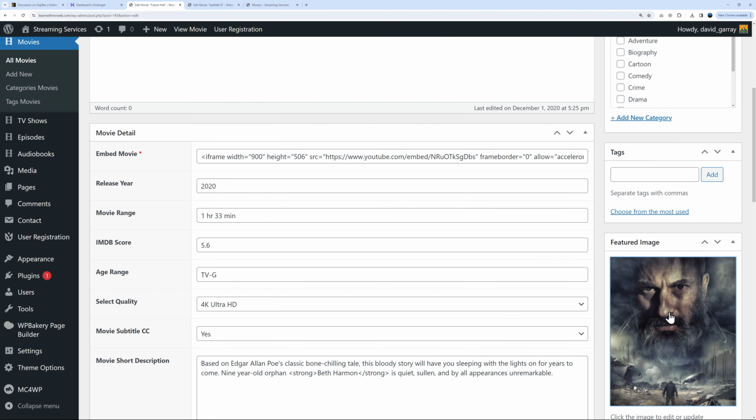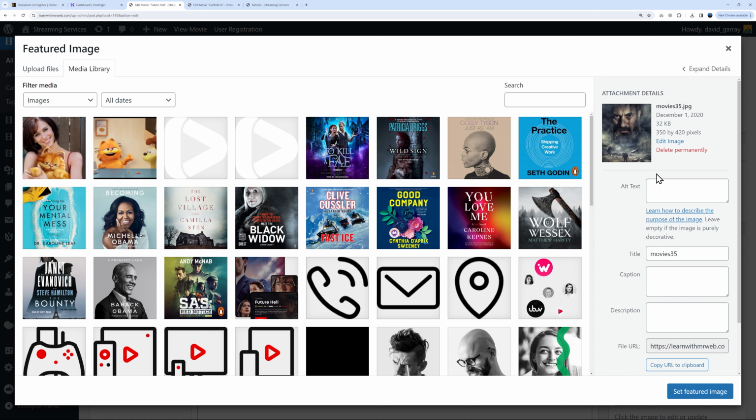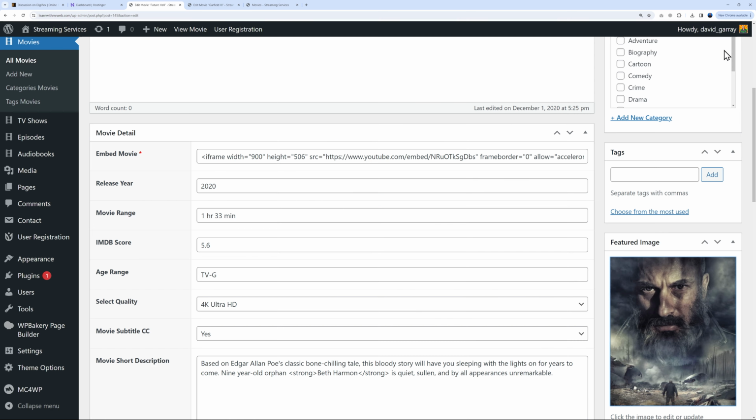Let's go back here and have a quick look at this one to see what size it is. As you can see, it's 350 by 420. So it's not too heavy, it's going to be fast to load as well. Make sure you have the same size for all of them, okay? I've just recreated one very quickly here.